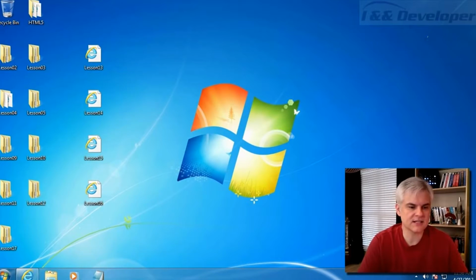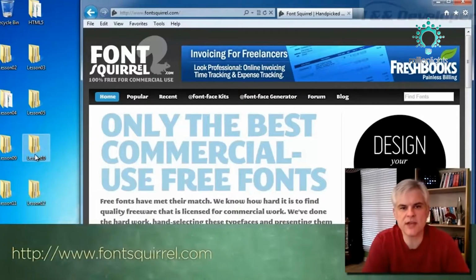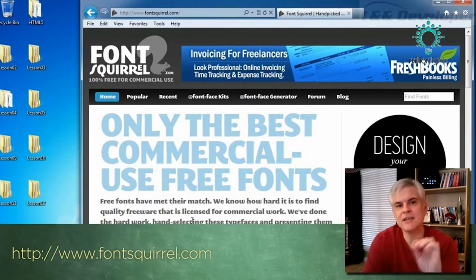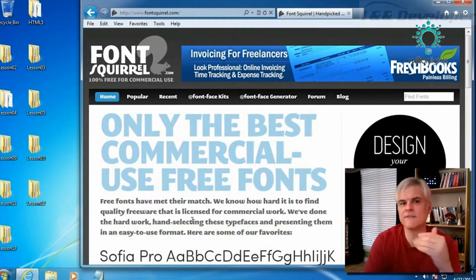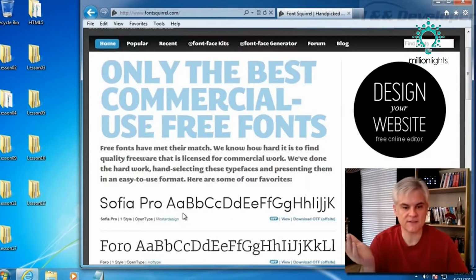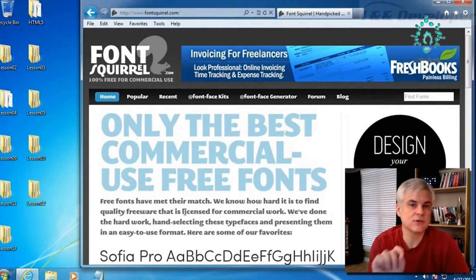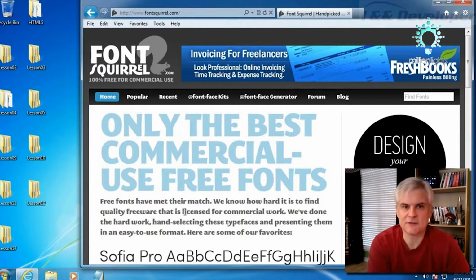So what I want to do is start by looking at a company called Squirrel. They provide a wide selection of fonts that can be used for free, even for commercial purposes. And you see they even note that here, only the best commercial use free fonts. Even so, you still want to be aware of the licensing terms and abide by the agreement that they set forth. If none of the free ones that are available suit your needs, then there are clearly dozens of publishers that would love to sell you a non-free font, and there are plenty of them out there.